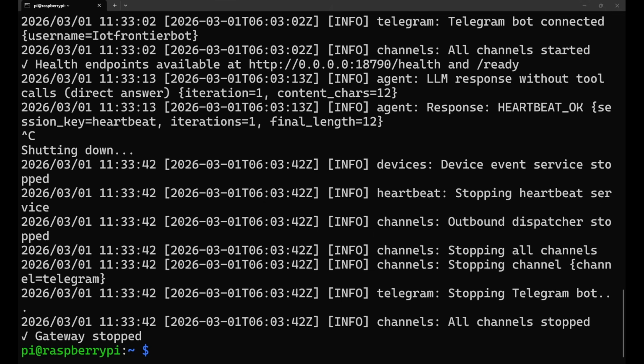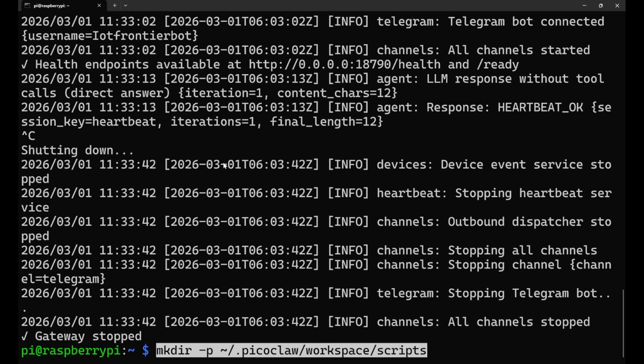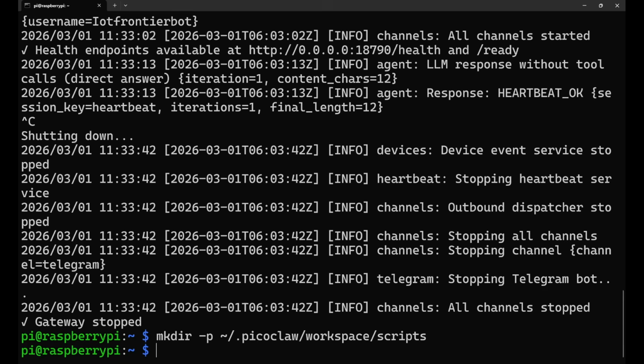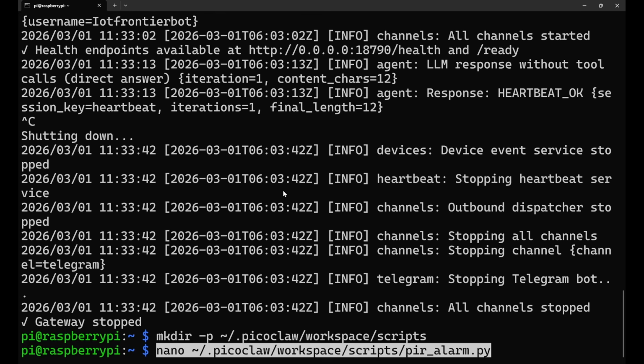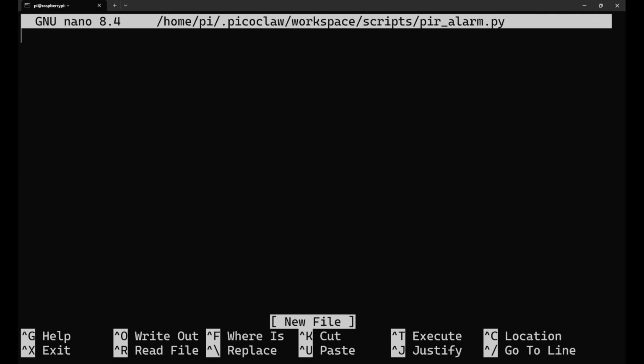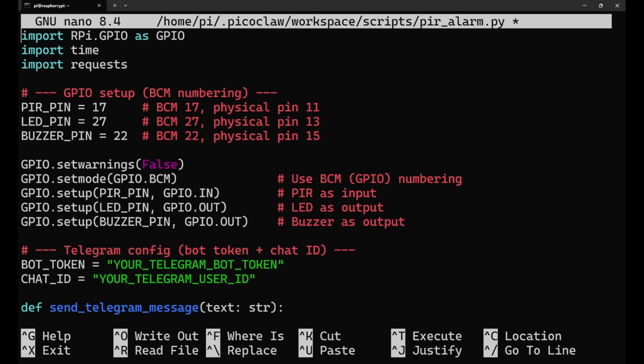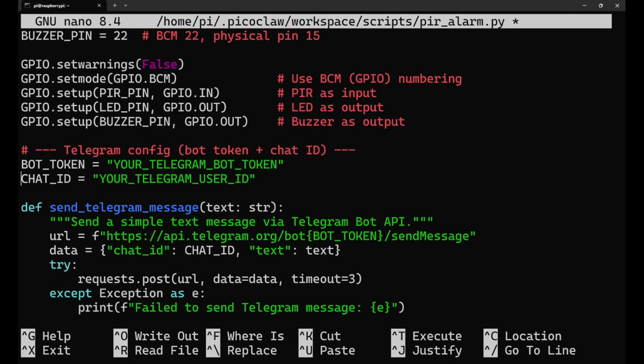Now we'll try to create the Python script. For that, you can just create the workspace with a scripts folder. Once you create that, you need to create your Python file using the nano command. Here you need to paste the code. In this code I'm importing the important libraries: GPIO, time and requests. Here you can see the PIR and the pin configuration of GPIO. And here I need to provide the bot token and the chat ID.